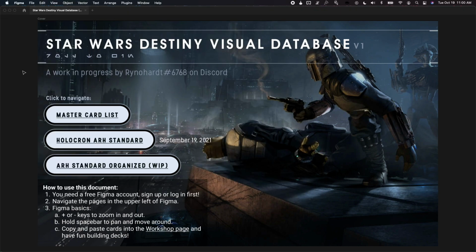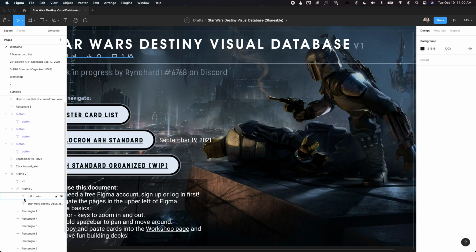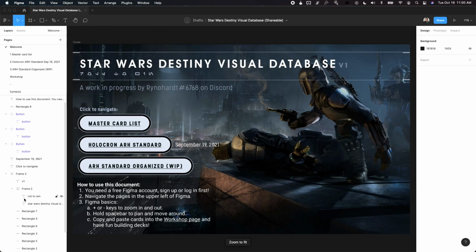Okay, so what we're looking at is just the cover page, and I've got the how-to-use-this-document section. Again, one, you need the free Figma account. Two, to navigate the pages, look in the upper left of Figma. Let me actually reveal the Figma UI. You should be able to see it this way from the get-go. So you navigate using the pages in the upper left. I've got some handy buttons that take you there, but once you get there, there's kind of no way back. So you'll want to navigate the pages here, which we'll go through in a sec.